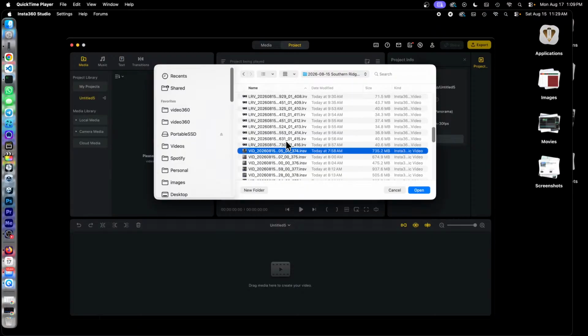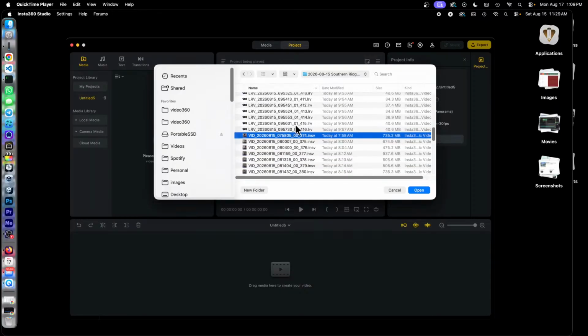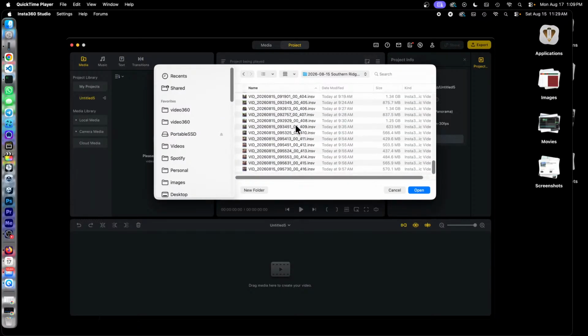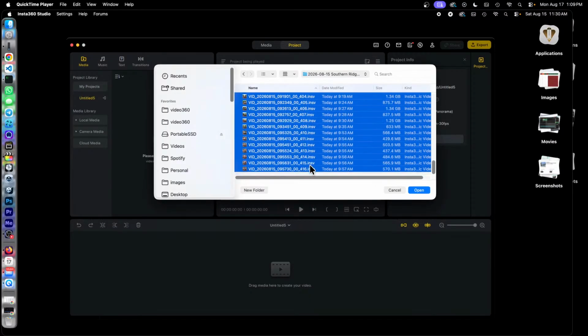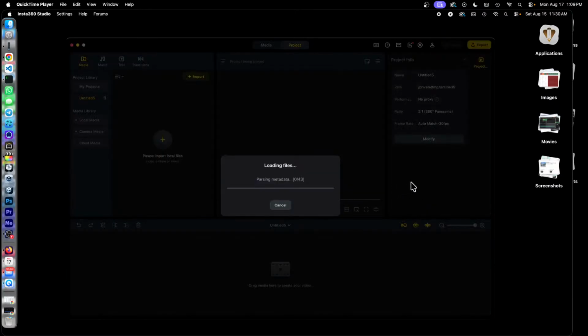We look for the first VID file and the last one. Yep, scroll down. So I'm looking through the timestamps to make sure that they match. And we open. So these files are all selected. They're quite huge, but let's just open them. Now, Insta360 Studio is trying to understand the file format.